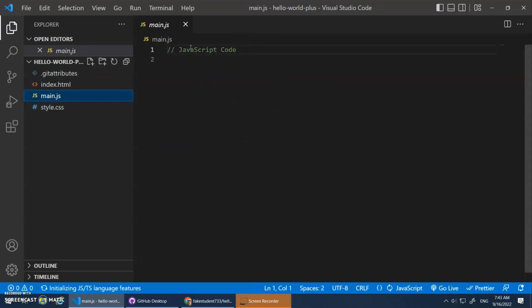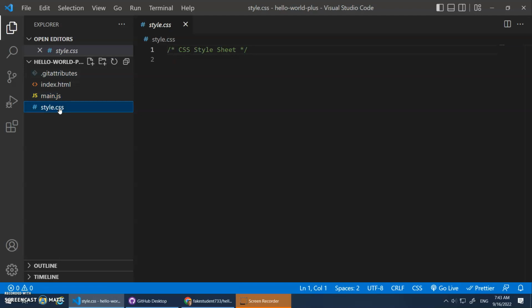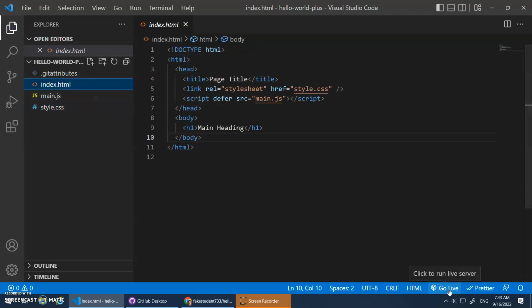Okay, main.js is empty. This is actually called a comment. JavaScript just ignores any comments. It's just for our notes, our purposes as a programmer. And then this is a CSS comment. No CSS yet. Okay, let's go live. Hopefully that opens up in the right browser.